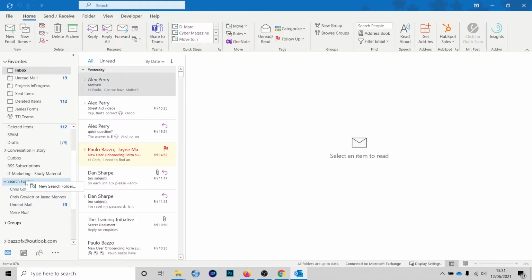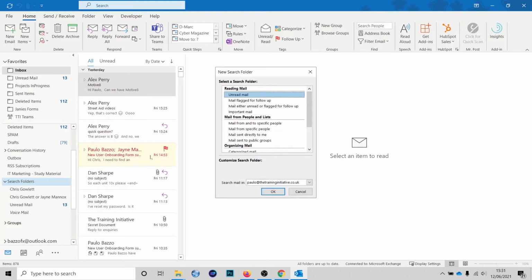If I right click on it and select new search folder, this window will pop up asking what criteria you would like to be implemented on your search folder. A search folder is going to look into all the items that are available inside your inbox, and then it's going to create a specific criteria of search that is going to be easy for you to filter out emails according to the options that you specify when creating your search folder.